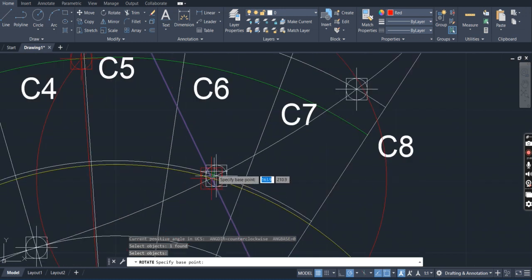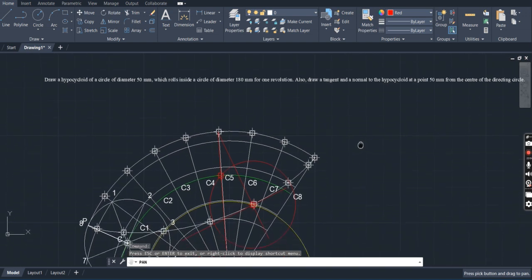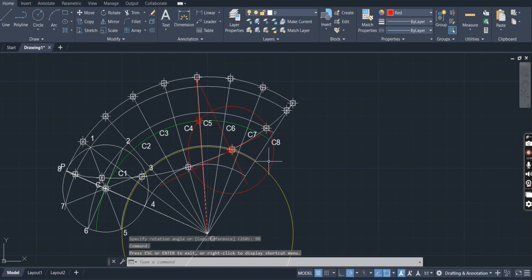Zoom. Copy. 90 degrees. Enter. Okay. Now delete this circle.